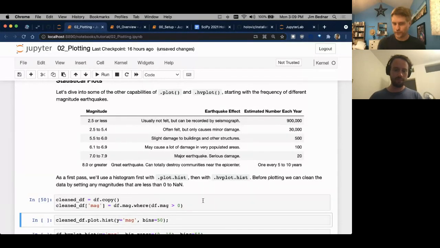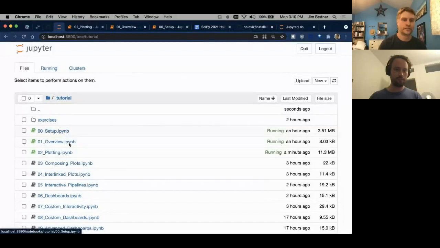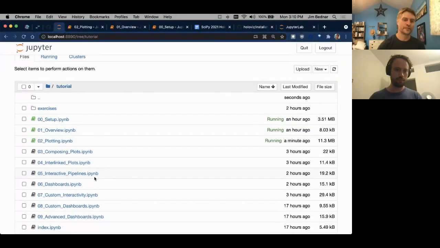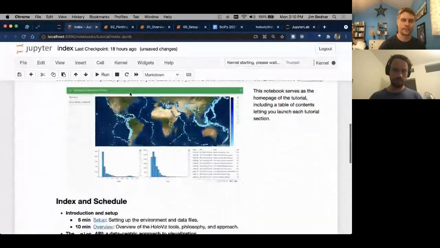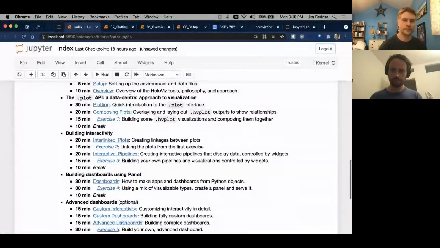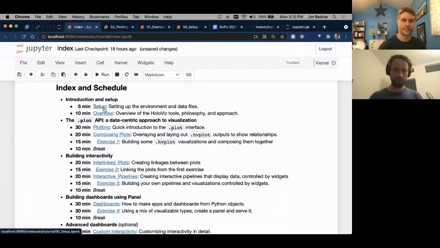Just something you've already noticed, if anybody has any, shoot, I didn't even show something. Sorry, everybody. There's an index that explains everything, the order that we're supposed to be in. This is the index that we're following through. We did the setup, and then we did the overview, and now we're on the plotting. You'll notice these numbers are totally made up. This is the first time we've ever given most of this material.